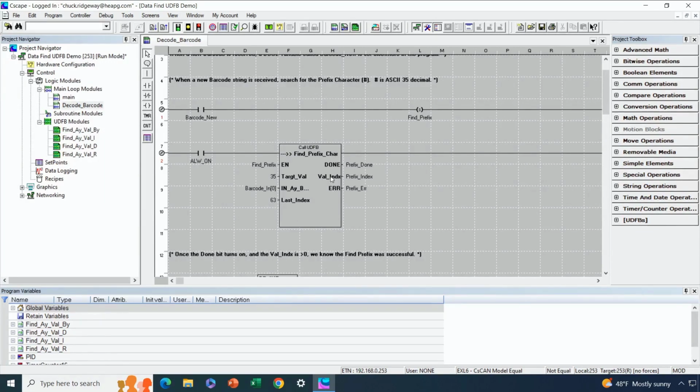When this function block is complete, it's going to turn on the done bit. As long as there aren't any errors in our last index, which there can't be because I've hard-coded it, this error will not turn on, which is what we want. The output of our function block is going to be the index for the prefix we're looking for. So where in that string is that pound sign character, that decimal 35? That's what we're doing first.